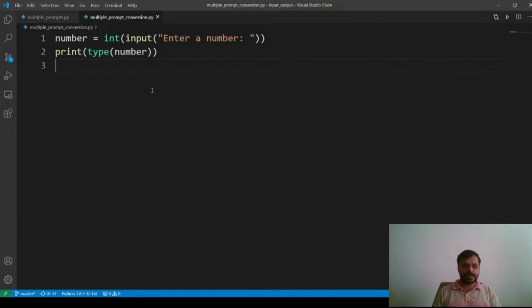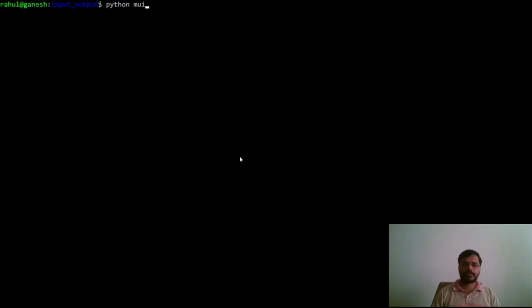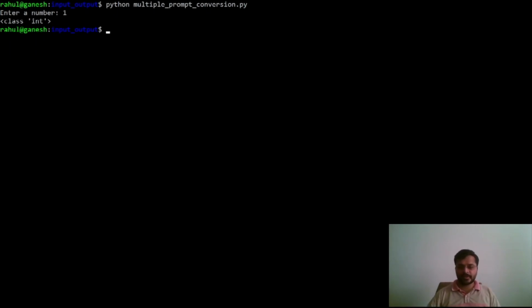And let's run this part first. Python multiple_prompt_conversion.py. So enter first number, let's say 1, and yes, its type is integer. That means as soon as we took the input from the user, we are able to convert that into the desired type of data, which is right now an integer. So let's do this further.